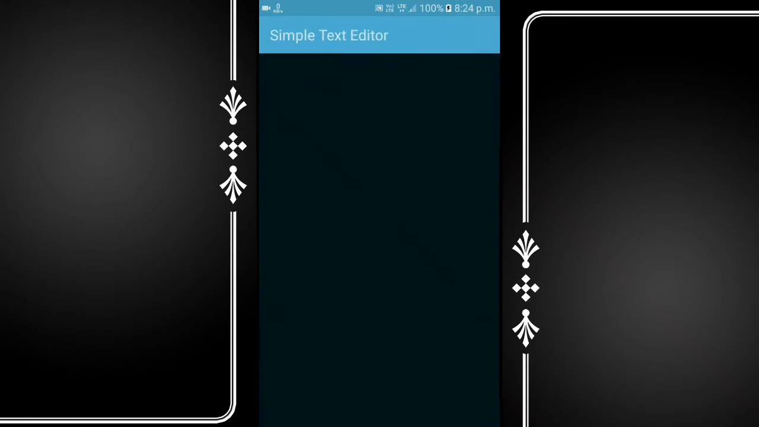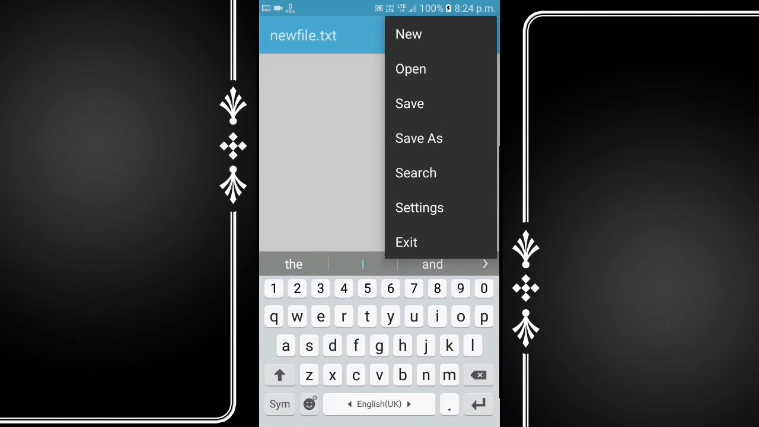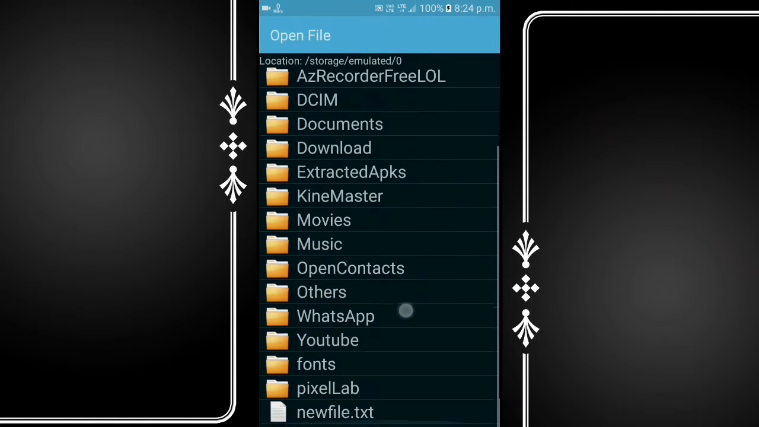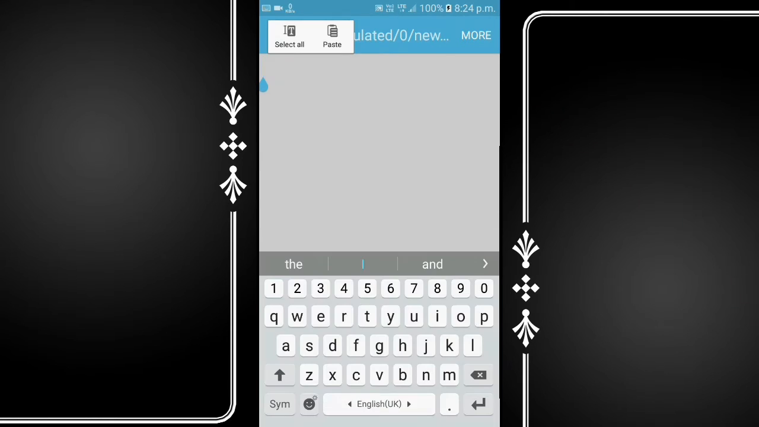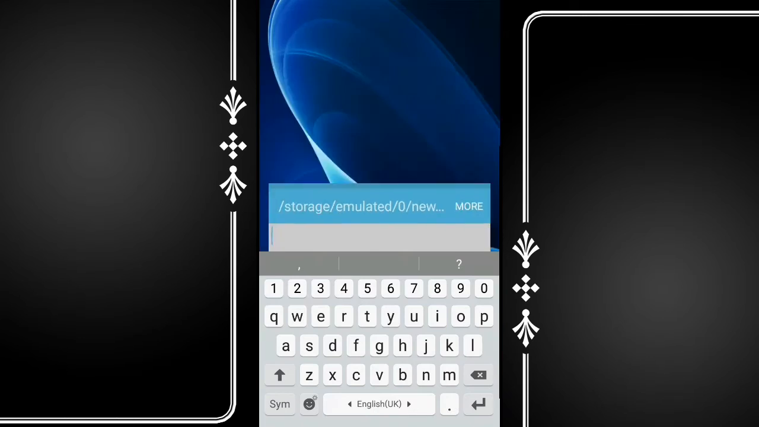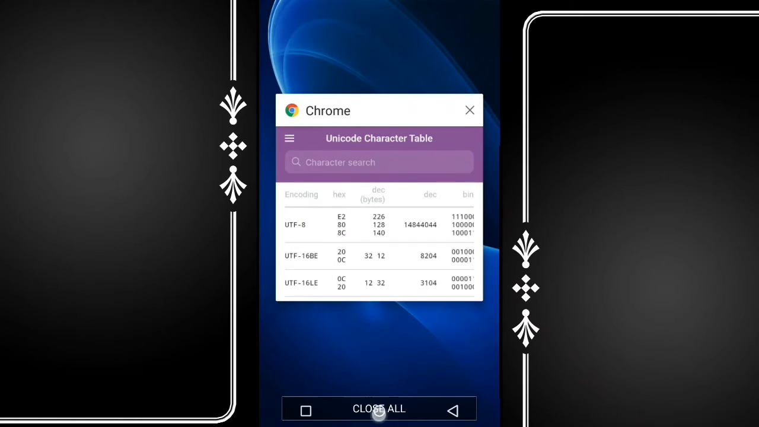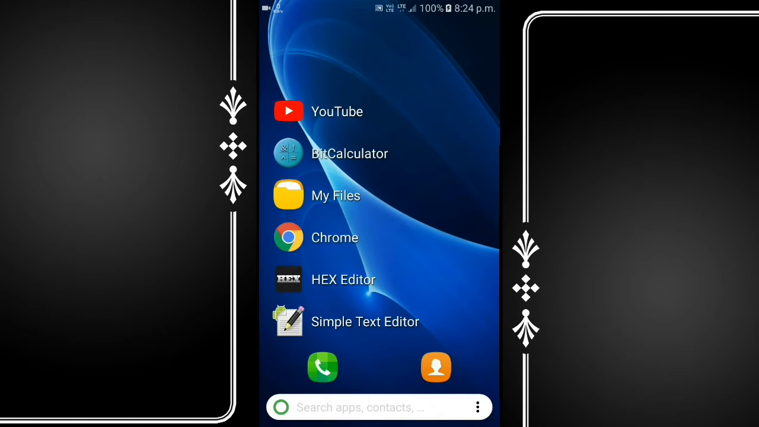Now we have to open this file using a simple text editor, click on open, and go to that file. You can see this file contains that character, but we cannot see it, so you have to select all and copy it. When we created this file, there was no option to copy, so after that we copied it by just modifying the binary of that file.